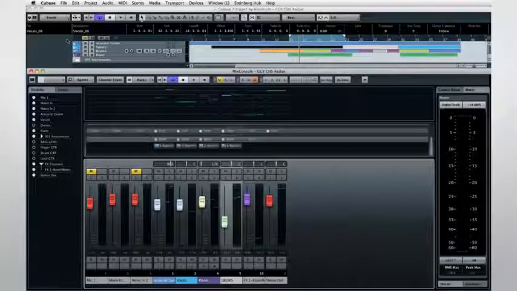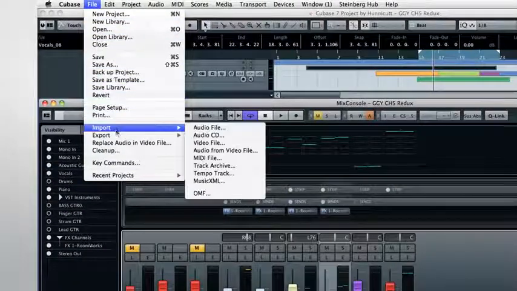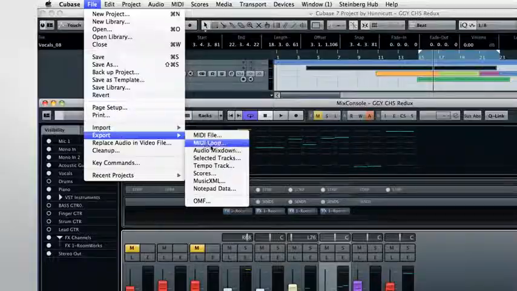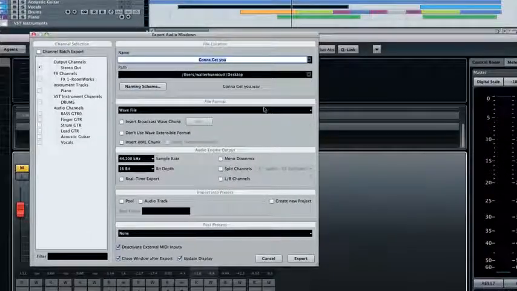Okay, we've adjusted the levels, EQ, pan, and effects. Let's generate our first mixdown. Open the File menu and select Export Audio. The export dialog allows us to choose the quality and the location of our mixed file.